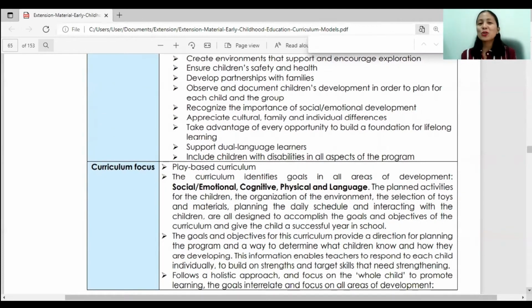Okay, next in the list, observe and document children's development in order to plan for each child and the group. I'm sure you also are already familiar with this observation. As early childhood educators, this is one of our important roles. We need to observe young children. Why? This is not to pinpoint their mistakes or criticize them for not being able to do the things that they are supposed to be doing based on their age. But we conduct various forms of observations because we want to understand the child more. We want to get to know the child more.